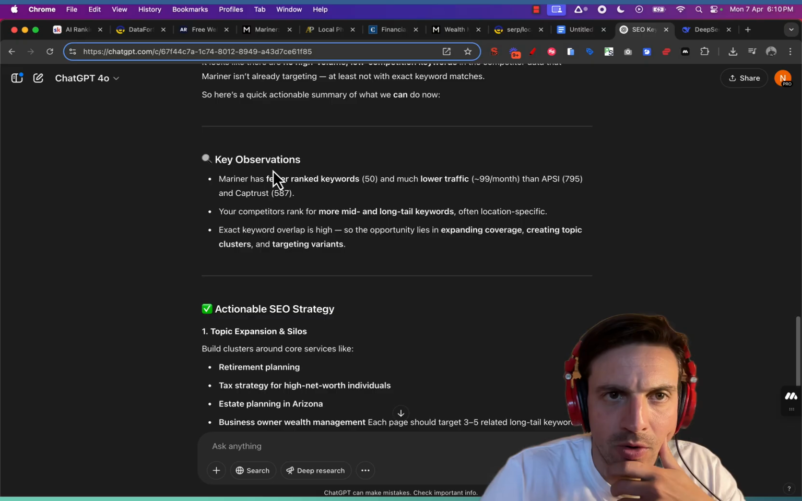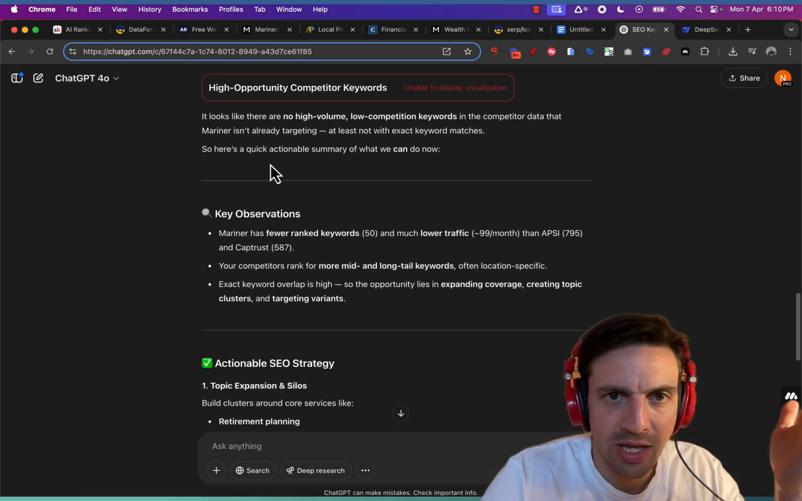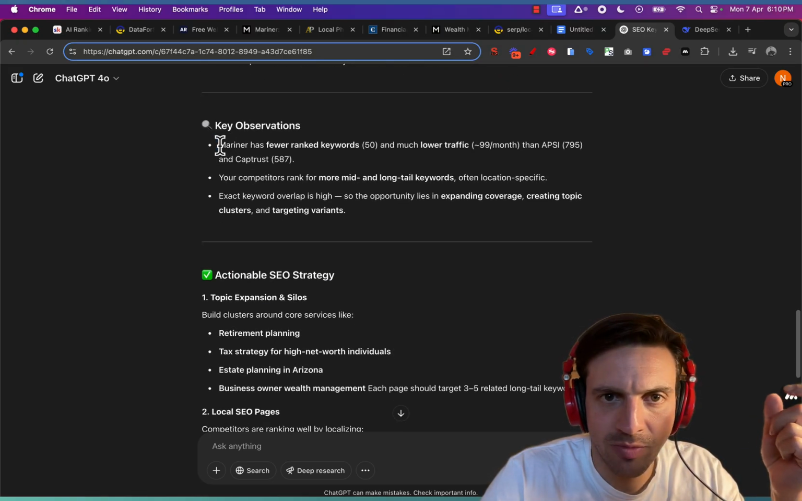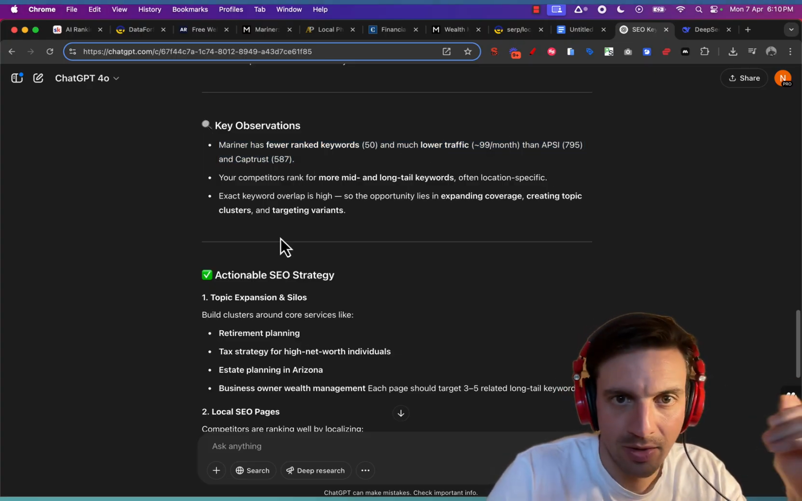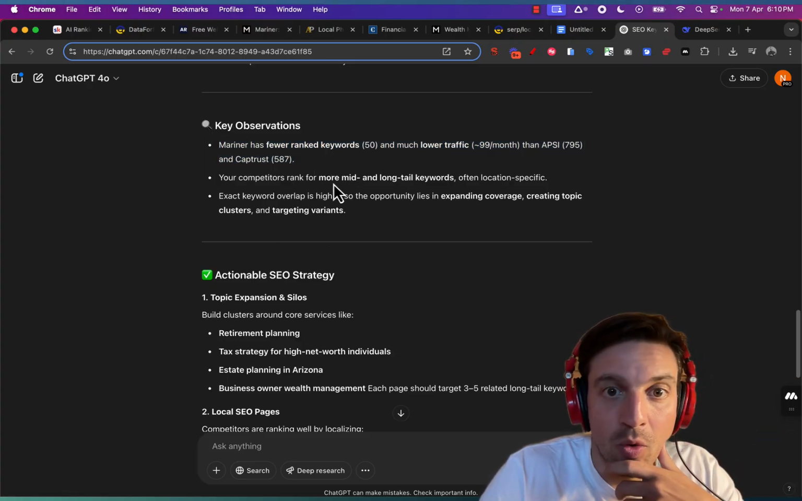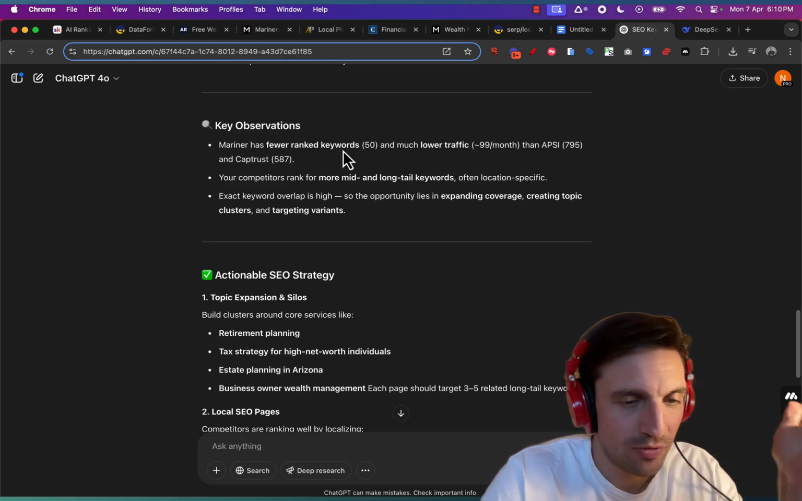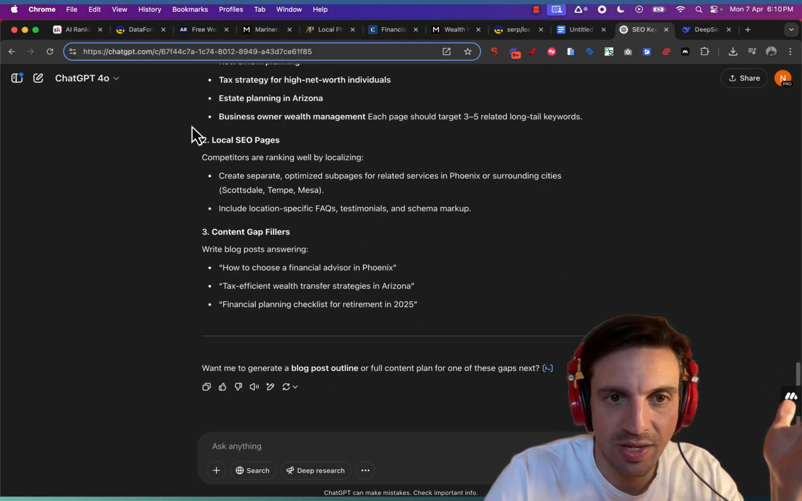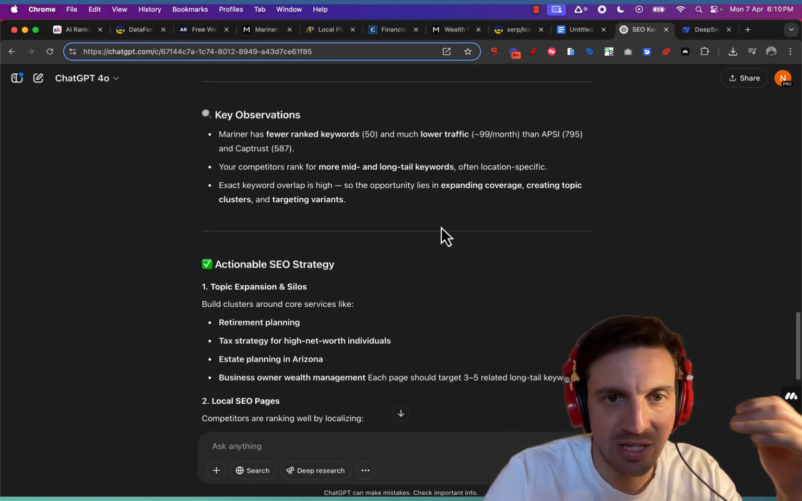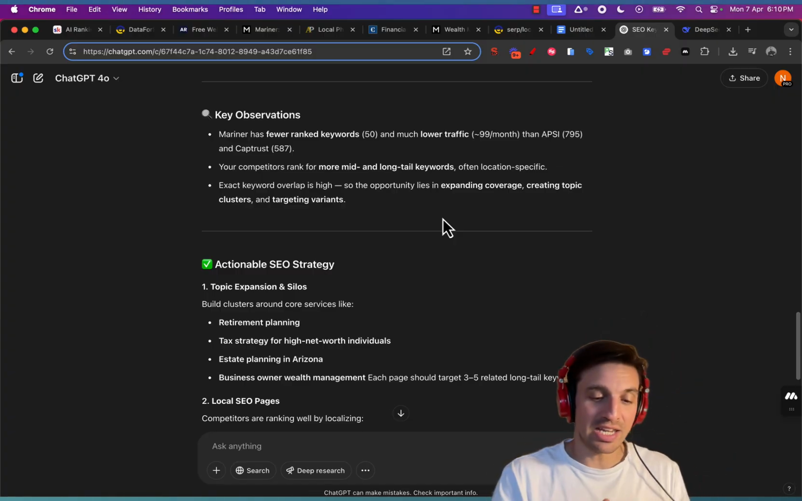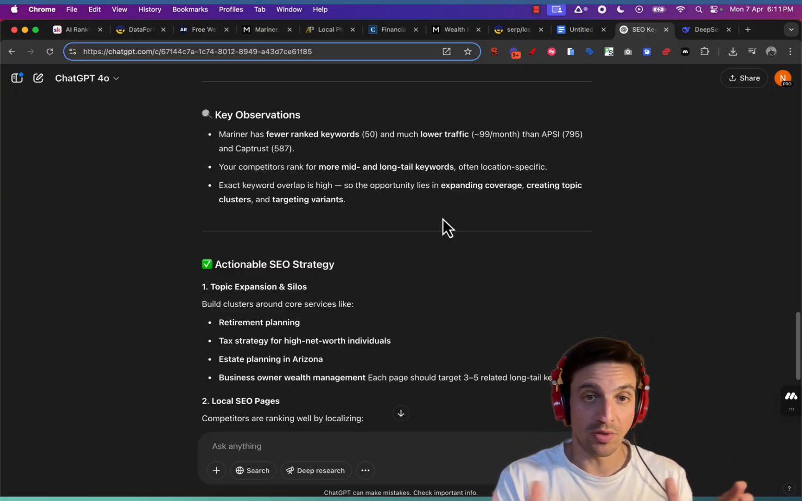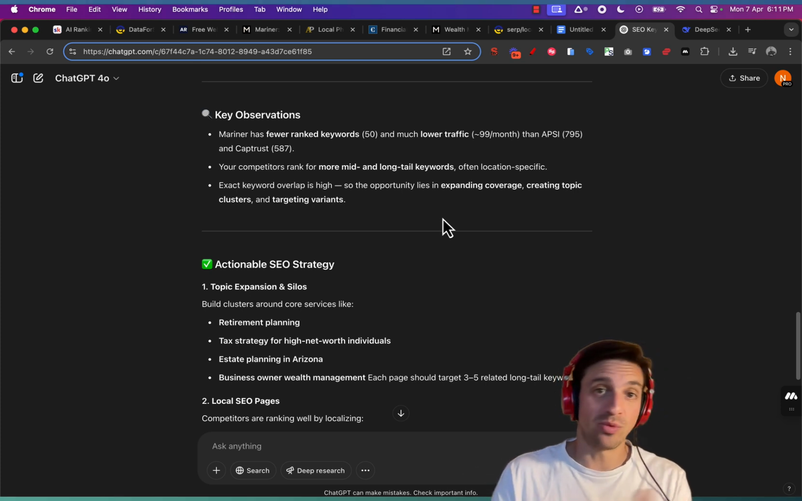Now, GPT-4o had a few problems in the beginning, but that's okay. Key observations, Mariner has few ranked keywords, makes sense, and much lower traffic. Yep. Your competitors are ranking for more mid and long tail keywords, often a strategy we recommend. And all these keywords are very actionable and really, really high quality. Now you can continue that conversation or start even a GPT project with that, with all this information, and build your SEO strategy. We've done a whole video on that.